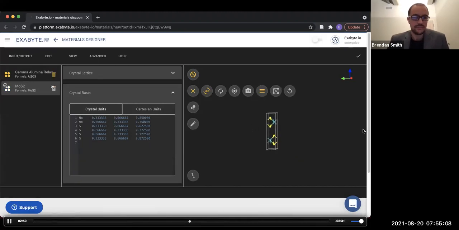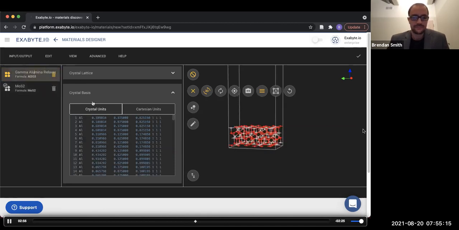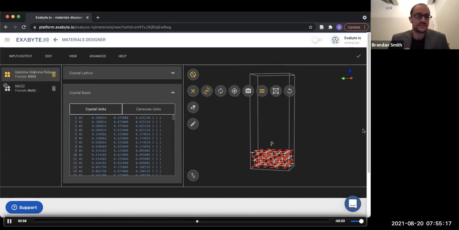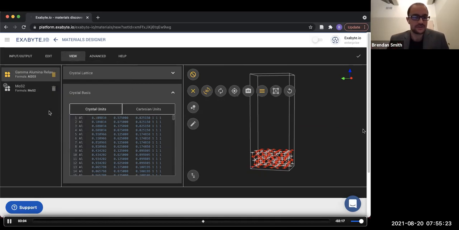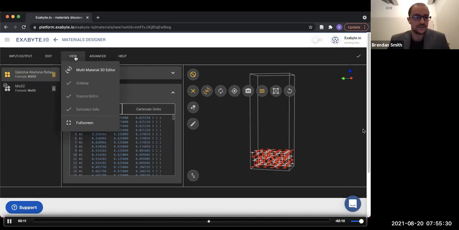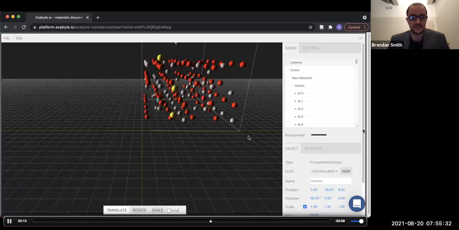So now what's going to happen is we are going to have to place this molybdenum sulfide into the aluminum oxide. So basically whatever material is at the top here, this is the material that's going to be the parent lattice for the supercell. And we combine the materials by going to view multi-material editor. So we're going to place the molybdenum sulfide into this parent lattice.